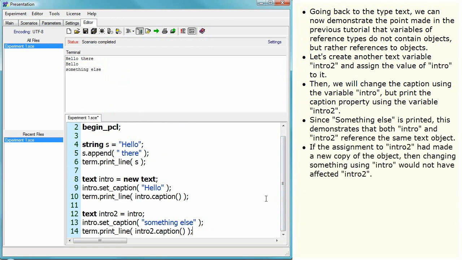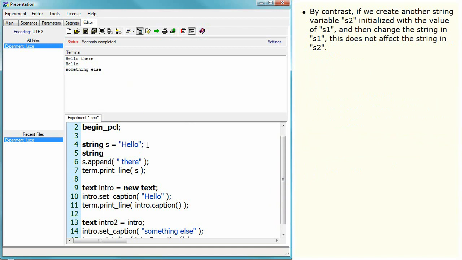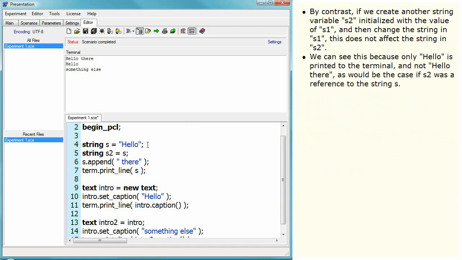If the assignment to intro2 had made a new copy of the object, then changing something using intro would not have affected intro2. By contrast, if we create another string variable, s2, initialized with the value of s1, and then change the string in s1, this does not affect the string in s2. We can see this because only hello is printed to the terminal, and not hello there, as would be the case if s2 was a reference to the string s.